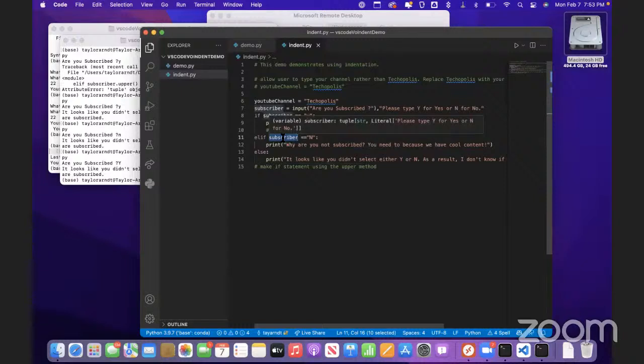Either way, we messed up our program. Print, "Why are you not subscribed? You need to because we have cool content." Either way, you can see the else: print, "It looks like you didn't select either Y or N. As a result, I don't know if you are subscribed." Let's see what we can do about this.